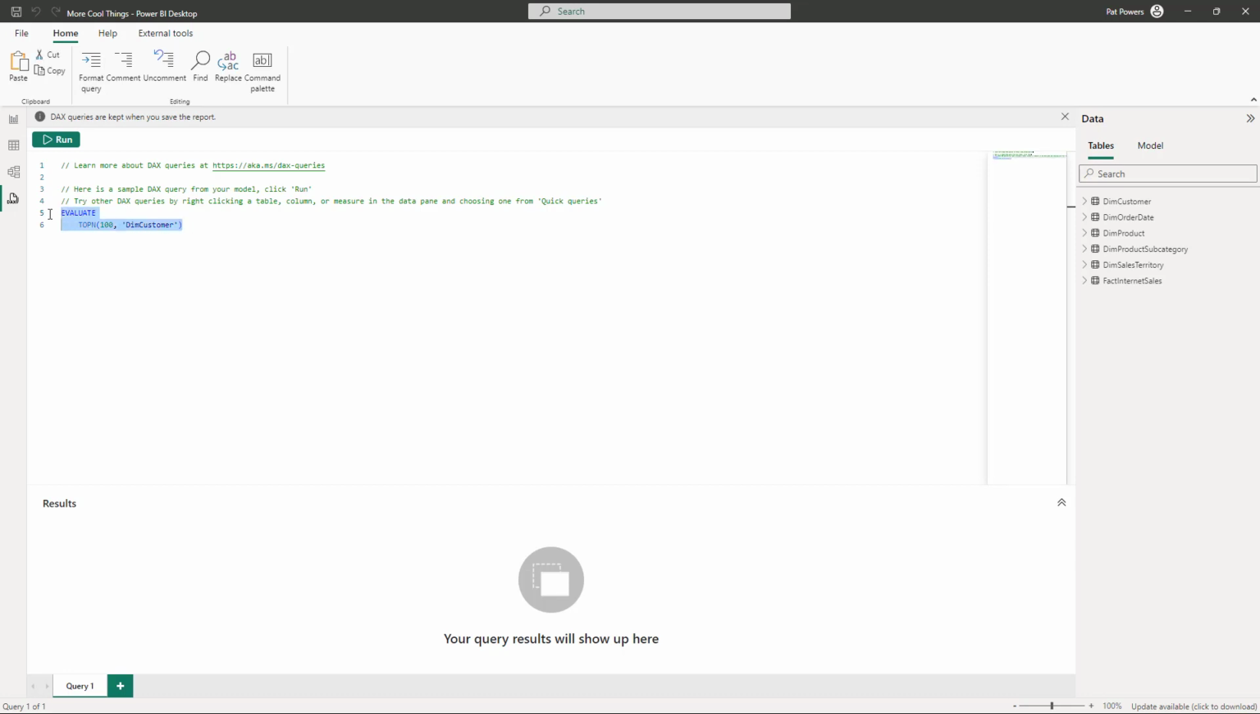Down below here in our query editor, we've got a sample query: evaluate TOPN 100 from DimCustomer. If this was all on one line, for example, and we wanted to make this easier to read, we can take our format query and it'll break it out into multiple lines. Now this might be a little extreme given the size of our query, but you can see that in a very large query, this would be very easy, especially if that query's been copied and pasted from another application.